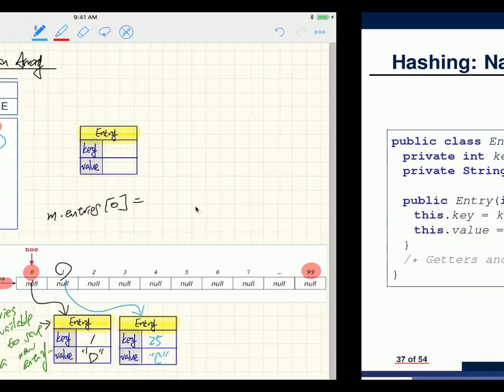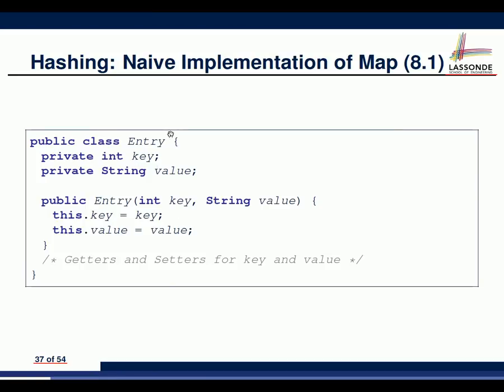All right, let's go back here. This is how we define each entry. Each entry has a key and a value. Key is simply an integer, and value is simply a string. Then we have a constructor here that simply initializes the key and the value. Nothing surprising. You can also generate the getters and setters using Eclipse, as I showed you previously in the class.